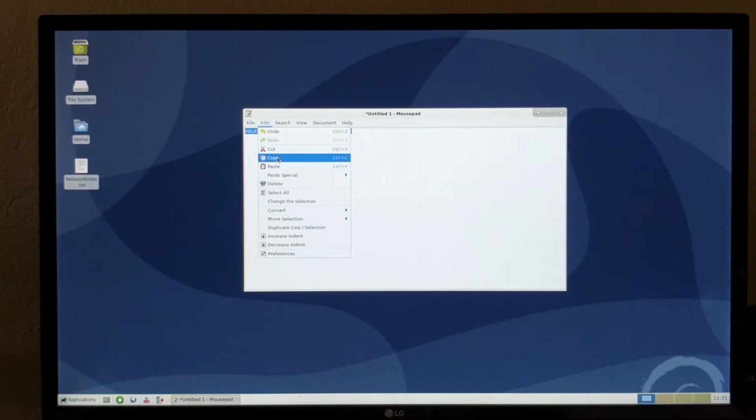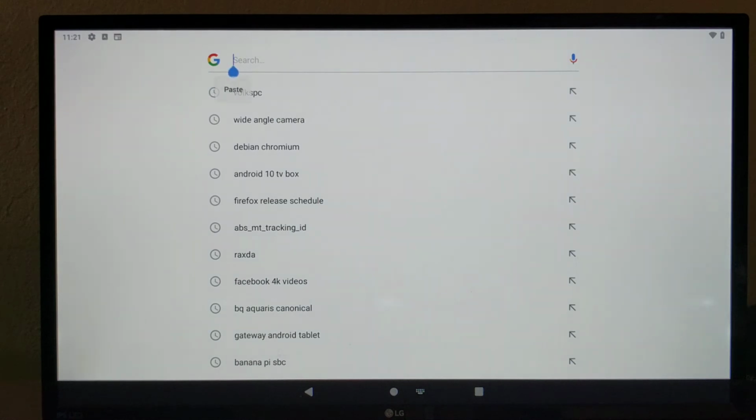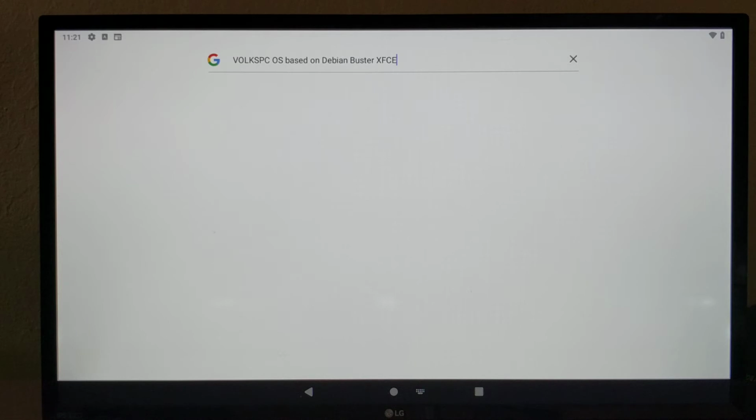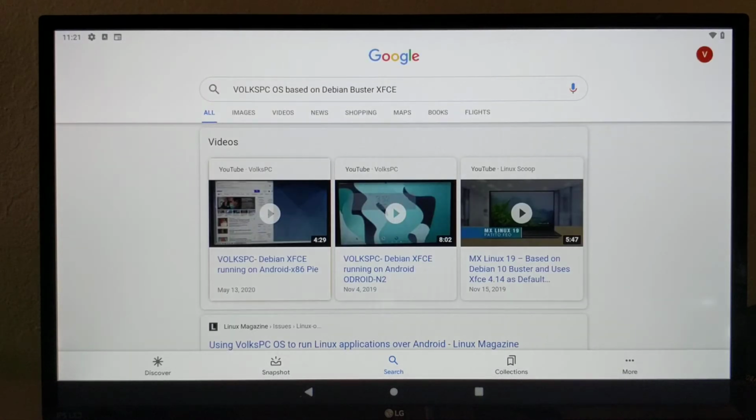I'm going to copy the text to the clipboard, and let me switch to Android, and I'm going to paste it here. As you can see, VOLKSPC OS based on Debian Buster XFCE. So it shows all the videos that we have made on our distribution.